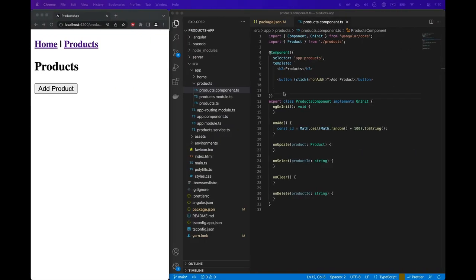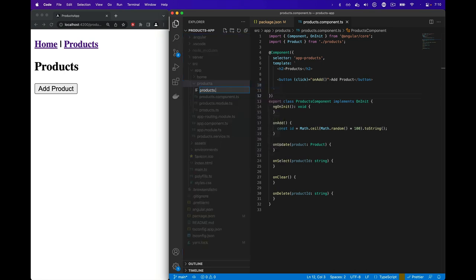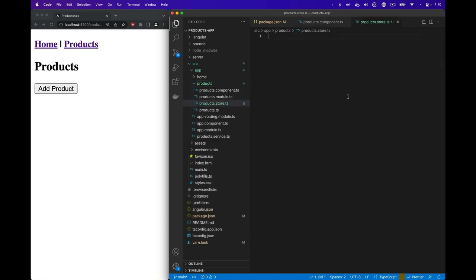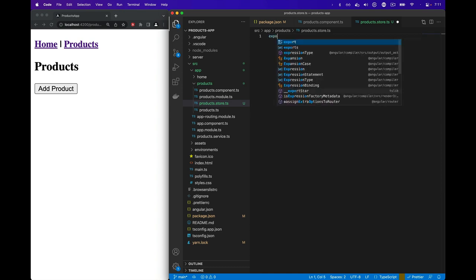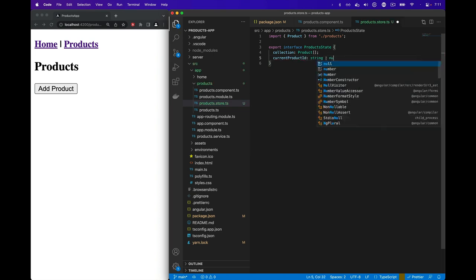To create the product store in the products folder, I'm going to create a new file called products.store.ts. First, we'll create an interface for the state. So we'll export an interface called ProductsState, and it will have two properties. One property for the collection will be the array of products. The second property will be the current product ID, which will be a string or null value.